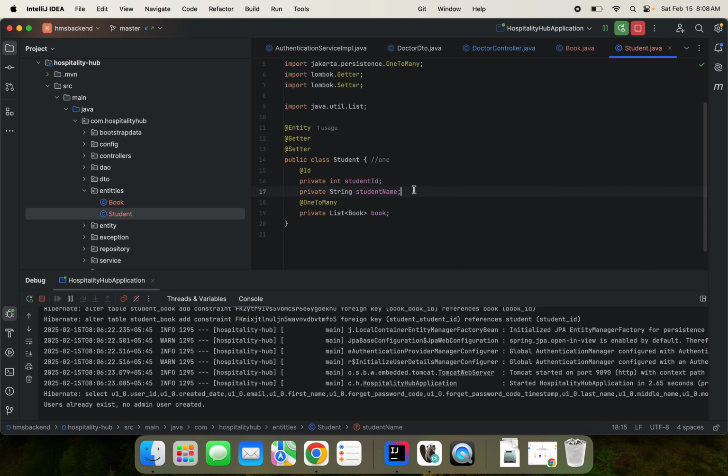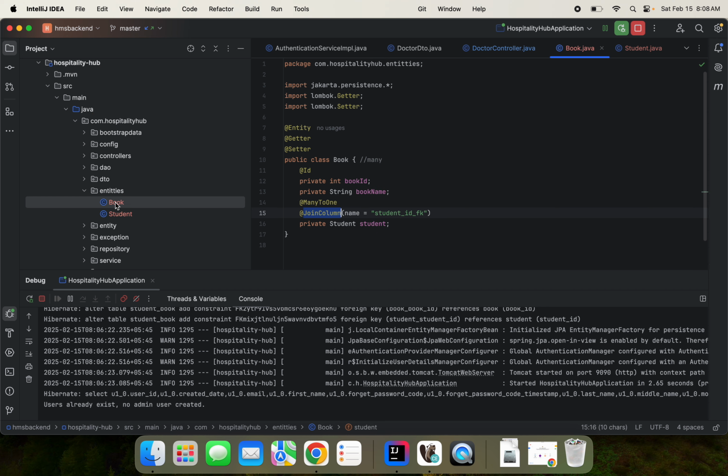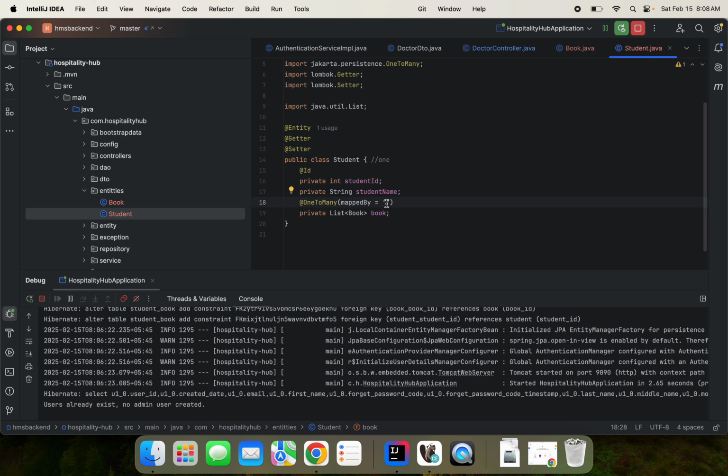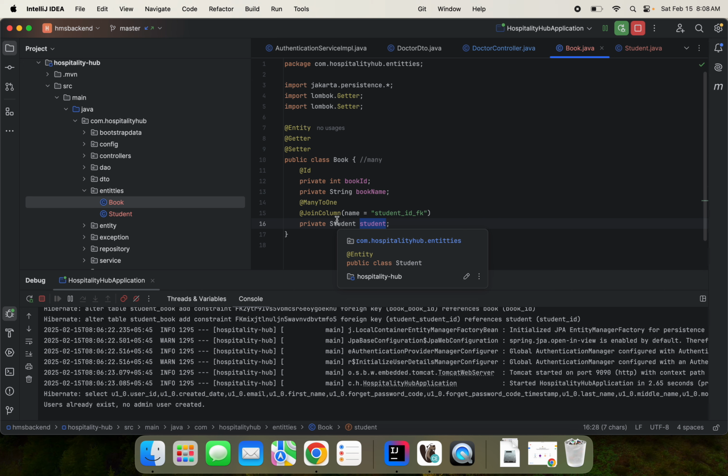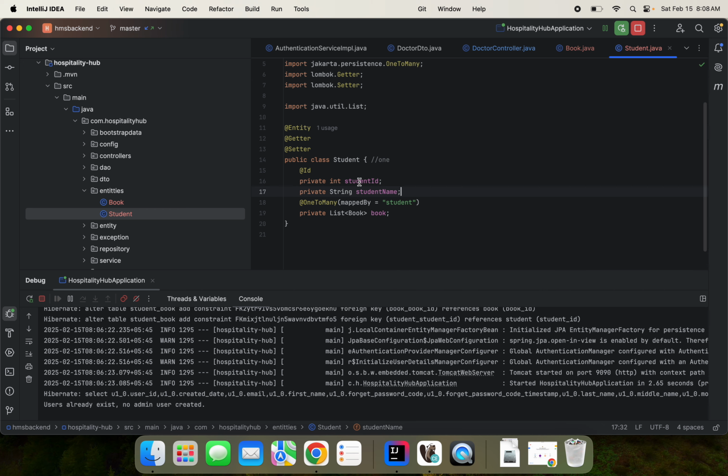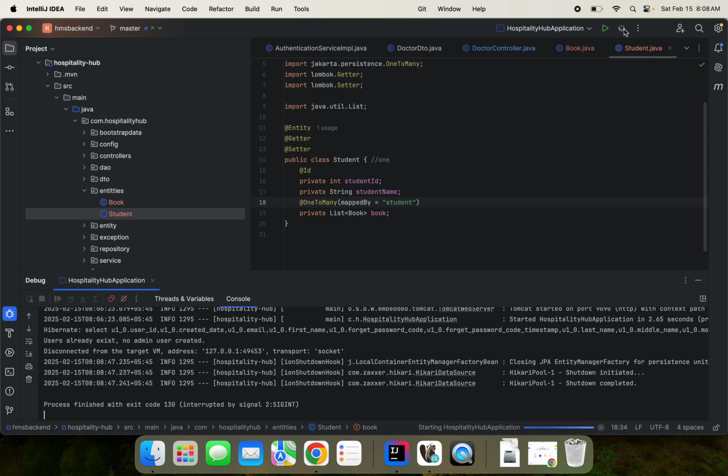Okay, now I can use mappedBy here, and you can see there is the name student. Then Command C to copy that student and paste it here. By using this, another extra table will not be created, and the relationship status is mapped with the help of many to one and the join column. This is the owner of the relationship and this is not the owner of the relationship. While I run this program, see what will happen.